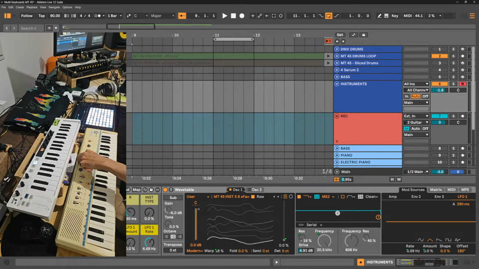Okay, the second sound is a kind of electric piano. Let's say the second sound. And you see when I switch my preset, you see the wavetable changing its waveform. We were on piano, on this waveform. And here, electric piano, we are on the second waveform.